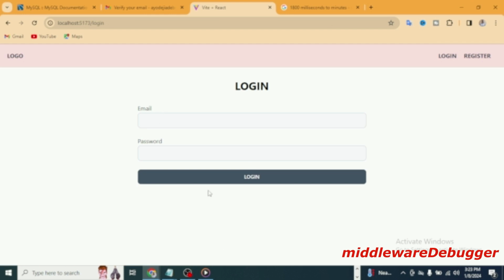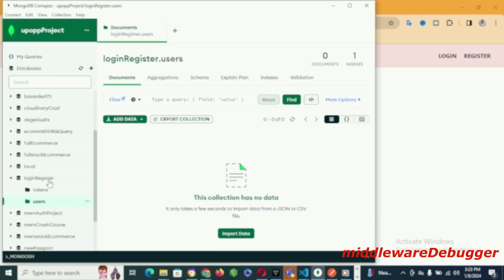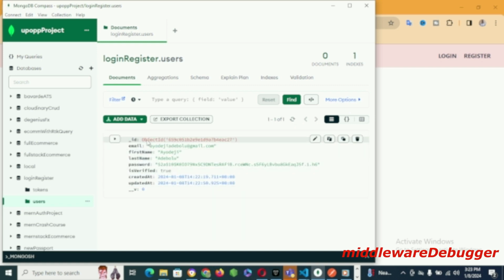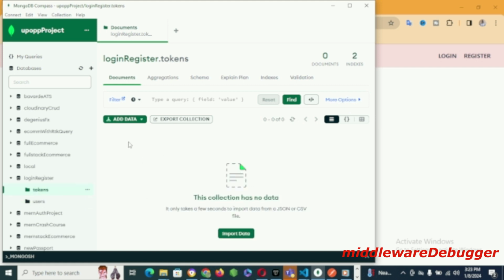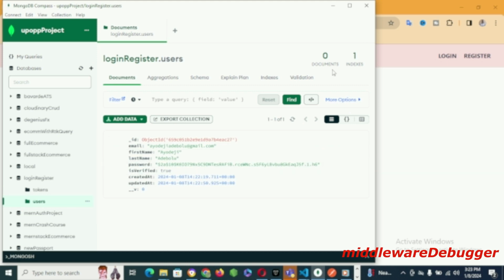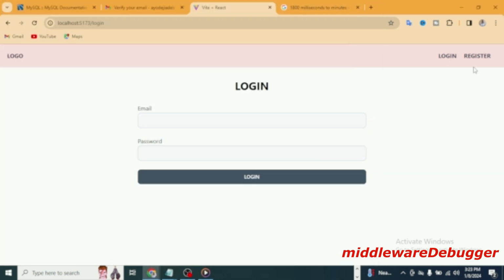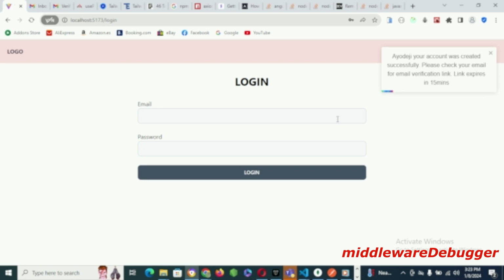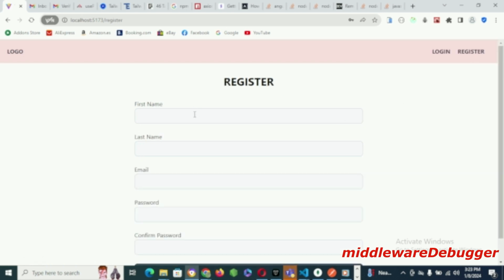So on logging in now, let's check the database first. If I refresh this user, you will see that the user has been created and is verified is true. The token will have been deleted now because I already verified the email. So we have the user now. Okay, let me do another registration so that I can show you that the token was created. So let's go back to register. Let me choose another name.